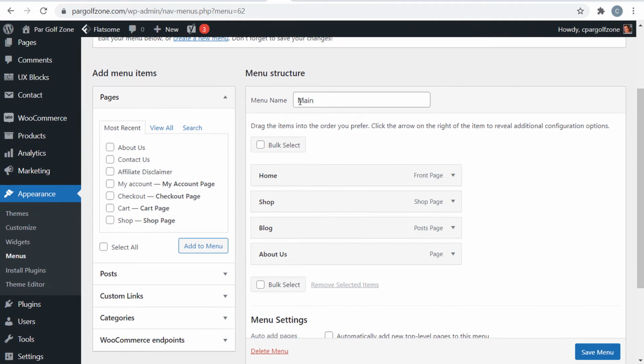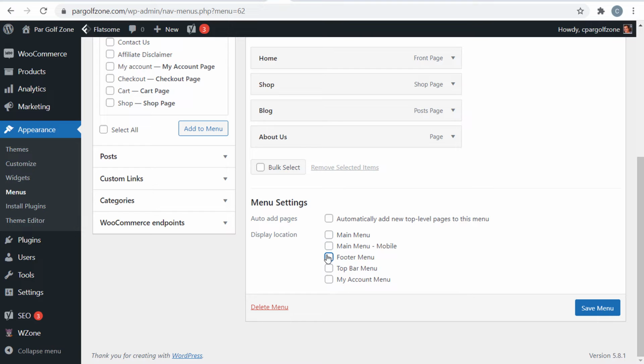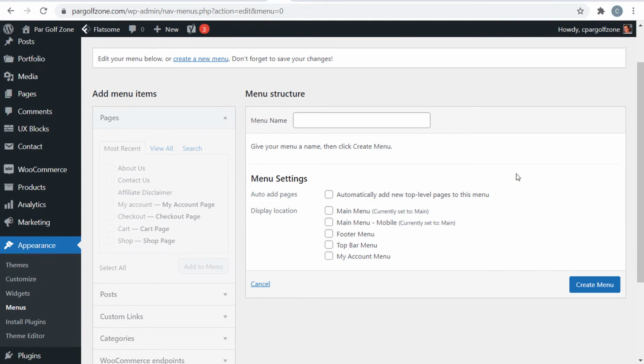And then what we can do is create our footer menu. So for this one, what we're going to do is select footer menu here. And all we want to do is create a new menu. So I'm just updating my old one. So let's just create a new menu. We're going to click on leave. So we have our main menu created. So you can see here, main menu currently set to main, mobile currently set to main. So what we want to do is footer menu. We want to choose footer menu for our display location and click on create menu.